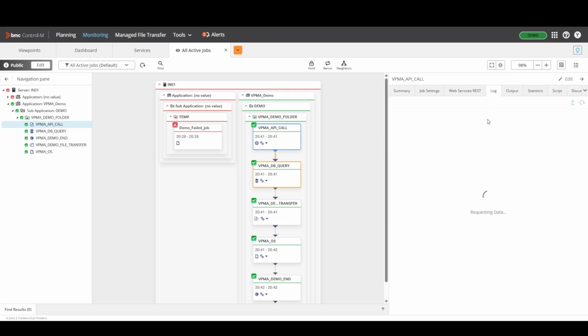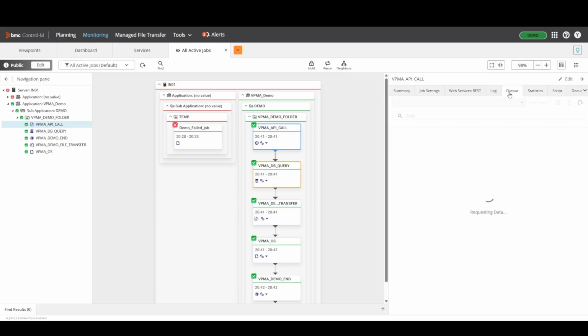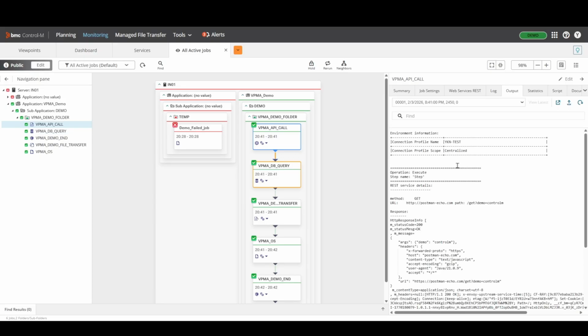We have our logs, which show us a lifeline of this job since it came into the active environment. So we can see exactly when it was loaded in, when it was freed, when it was confirmed, which connection profile name it used, and at what time it ended okay and began its post-processing. We also have the outputs of our jobs here, so we can see the output of the particular execution that happened. So this is our API call.